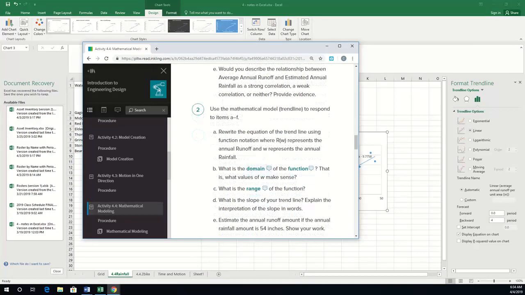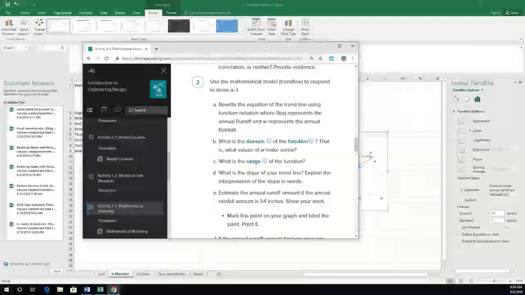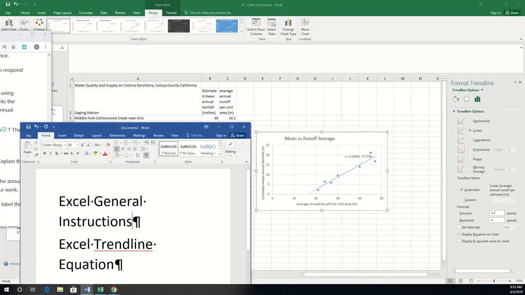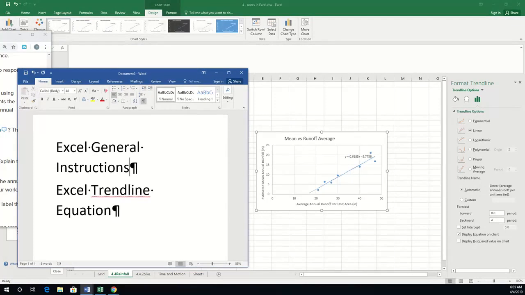Now, you're going to get on down here, and it's going to want you to talk about the R of W. So it's wanting you to use function notation. This is so simple, guys. You just replace the Y with R of W, and you replace the X with W. And W is the annual rainfall in this case. And out of it, you're going to be able to estimate. So now you have R of W. Let me just type that in here. Let's just show you a few other things.